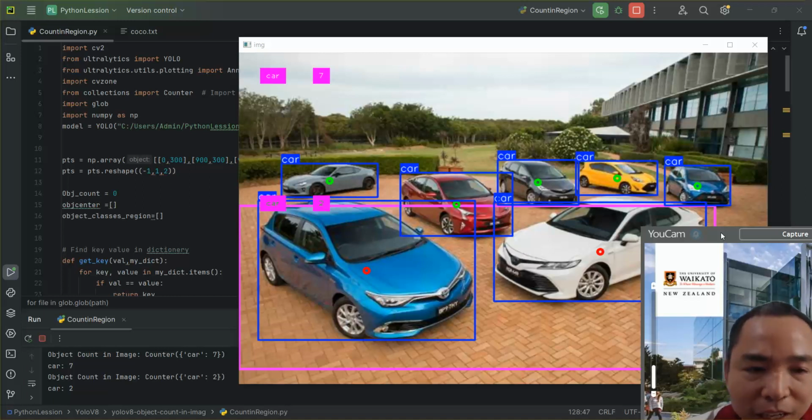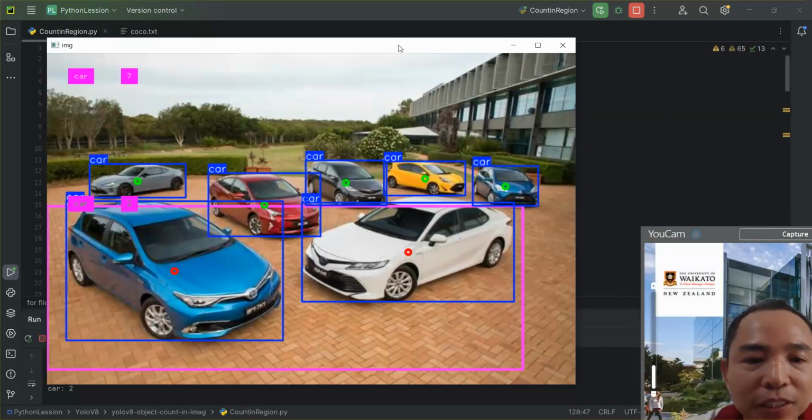Okay, let's start. In front of you is a picture with 7 cars, and a pink polygon, which is the region where you want to calculate the objects. You see on the picture you have 7 cars, 1 2 3 4 5 6 and 7, but in the polygon area there are only 2 cars.